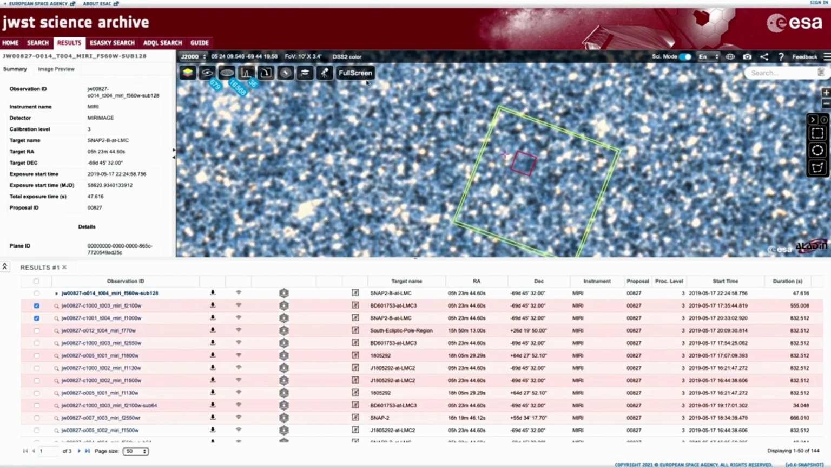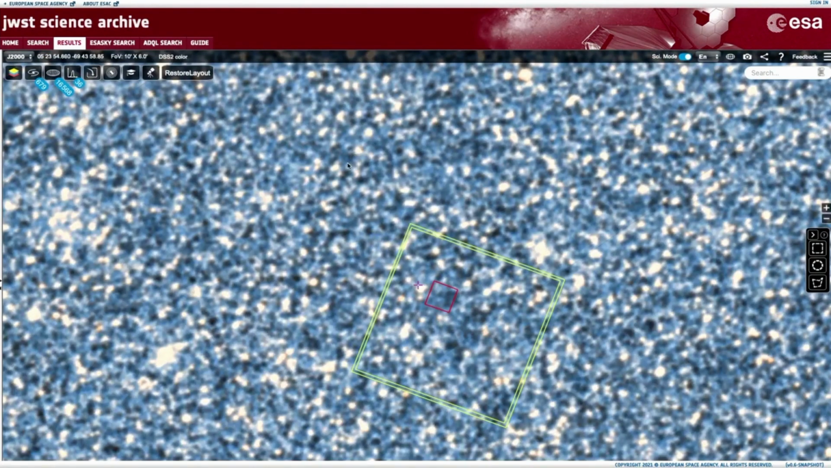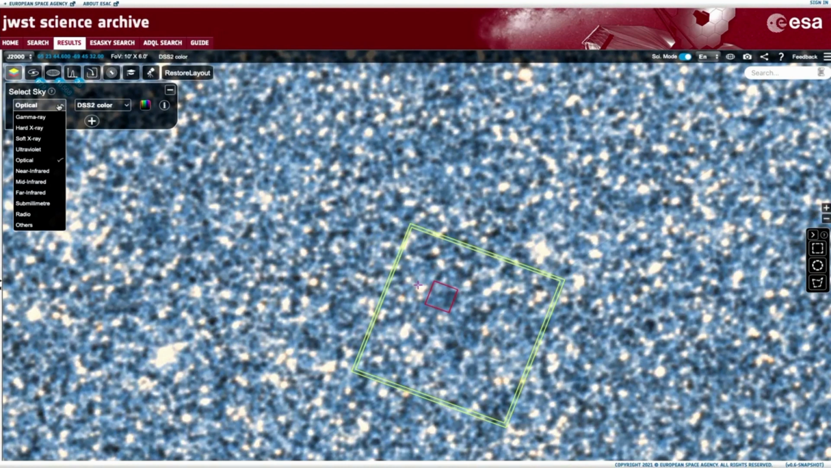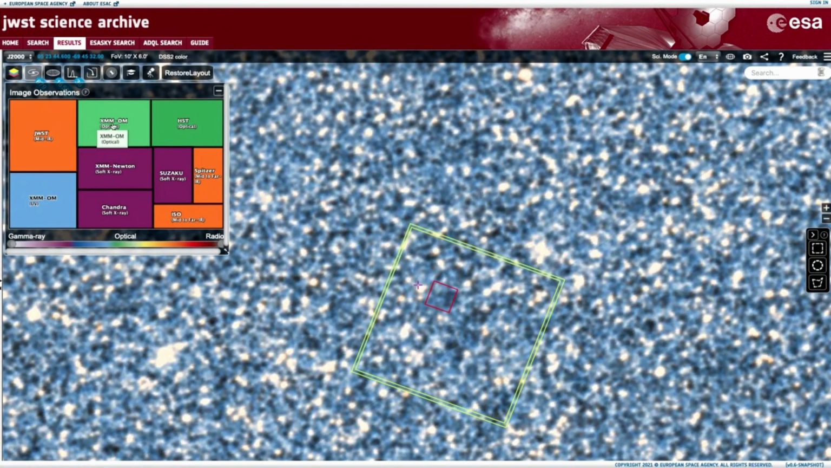Let's have a look at full screen mode of the ESASky instance, and here you can see that we have access to all the functionality that ESASky provides. The background image can be customized, so you can select another sky and change between electromagnetic wavelengths. We can also overlay some image observations that are available in that region of the sky.